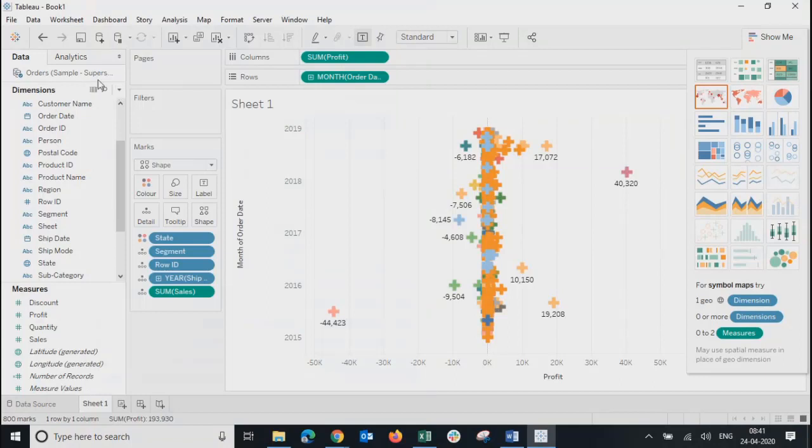How many data sources can be added at a time? I don't think there is any limit, but again, the more data sources you add, it will hit the performance of your visualization, because it is going to use the resources. It is recommended that if you're not using any field in the visualization, don't create unnecessary data sources.